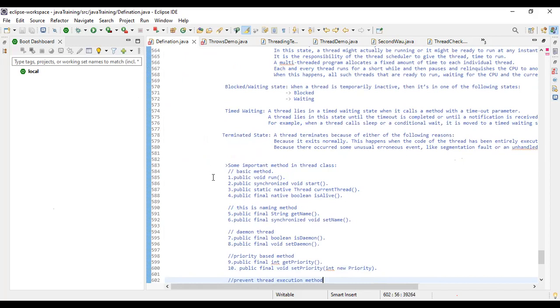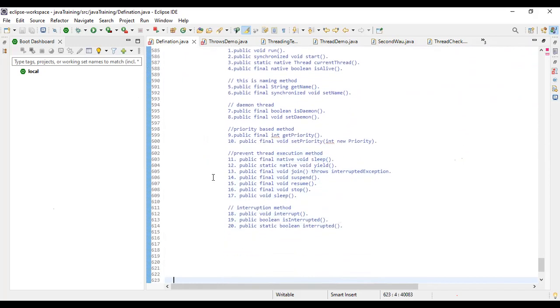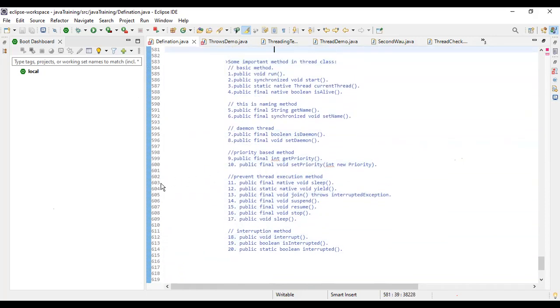Actually, I've divided all the methods by their function. This group is the basic methods to create, start, or get information about a thread. But this method is used to get the name. You already saw getName, how to get the name of a thread, and now I'm showing some more methods.